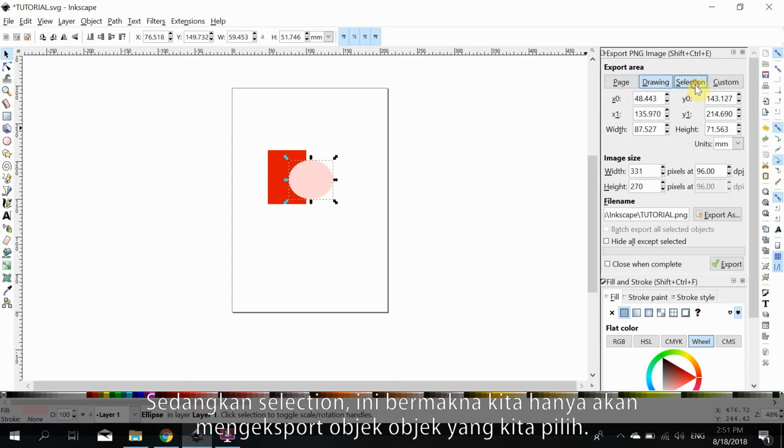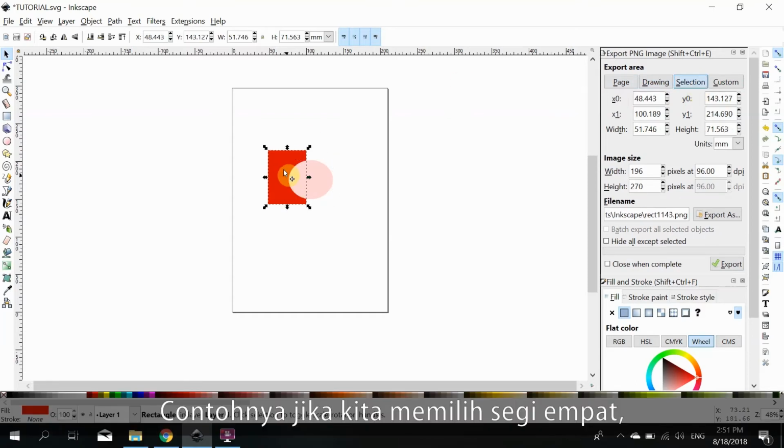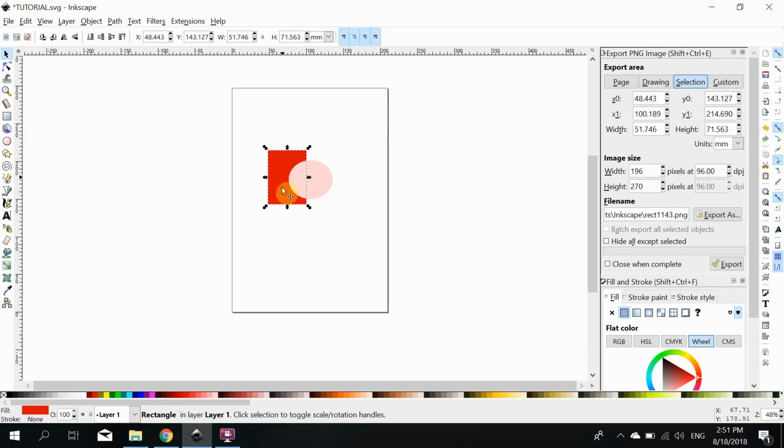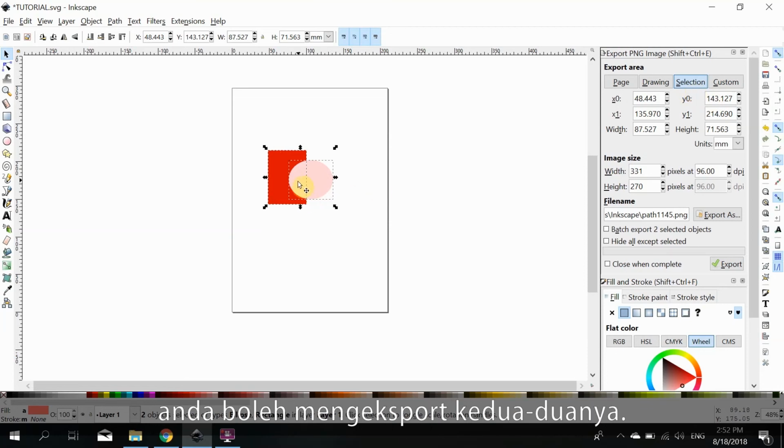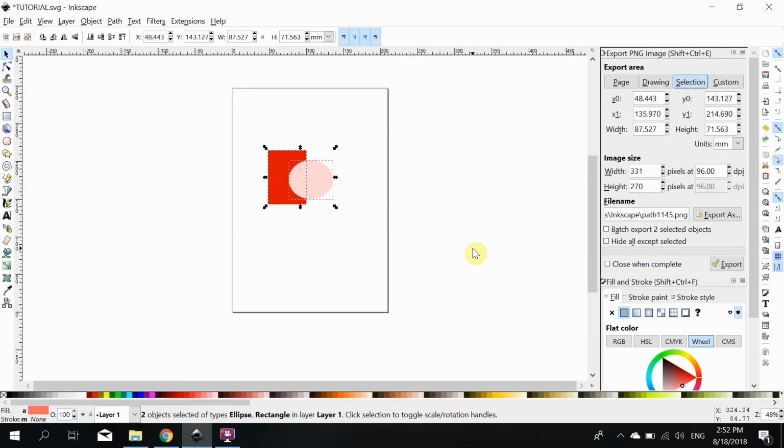While selection, it means that we will export only the object that we select. For example, if I select the rectangle, only the rectangle, so the circle will not be exported. Only the rectangle will be exported. Or you can also select both of them and use selection. You can export both of them.